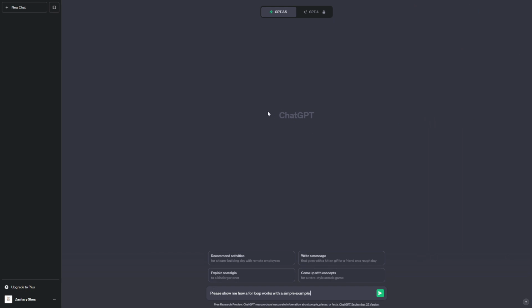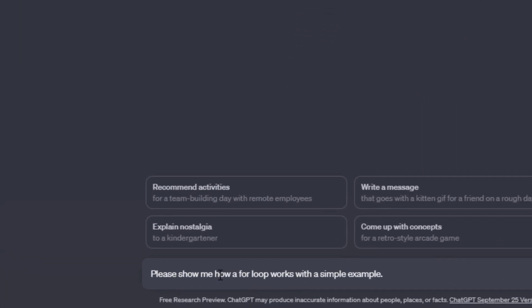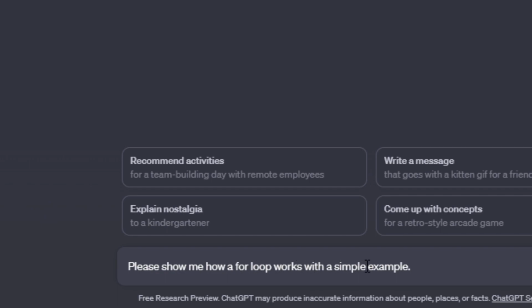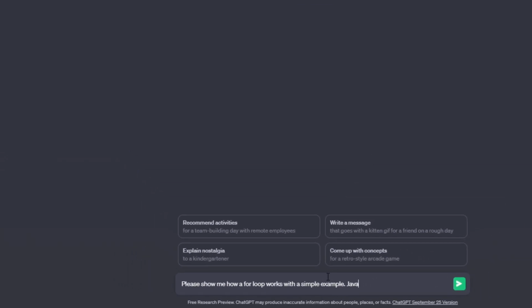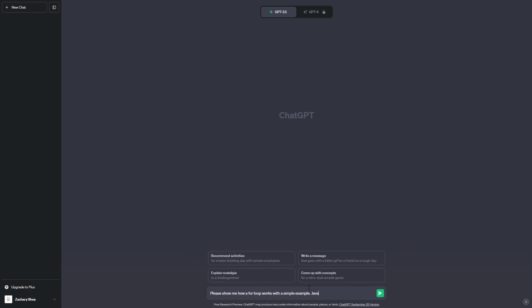Alrighty, so I decided to ask ChatGPT, please show me how a for loop works with a simple example. And don't forget to always ask it to be in Java or any program that you're working with, because it won't be very specific. You need to be as specific as you can be with ChatGPT, because remember, it's still a computer, so it'll do what it thinks is best, which is Python, the most used coding language there is.